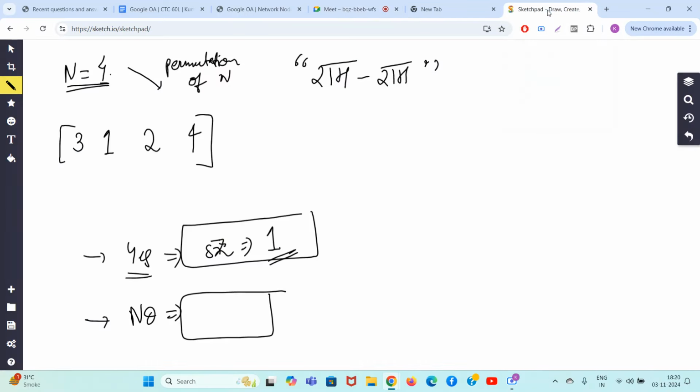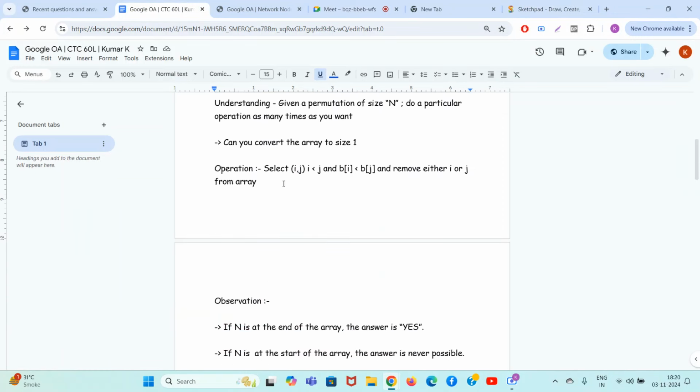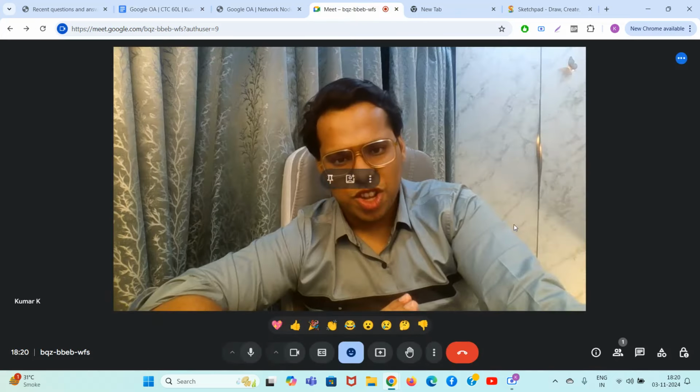I gave it here also. Given a permutation of size n, do a particular operation as many times as you want. Can you convert the array to size 1? What can we do in a single operation? Select any pair i, j such that i is less than j and b_i is less than b_j, and remove either the ith element or the jth element from the array. That's it, guys. That's it.